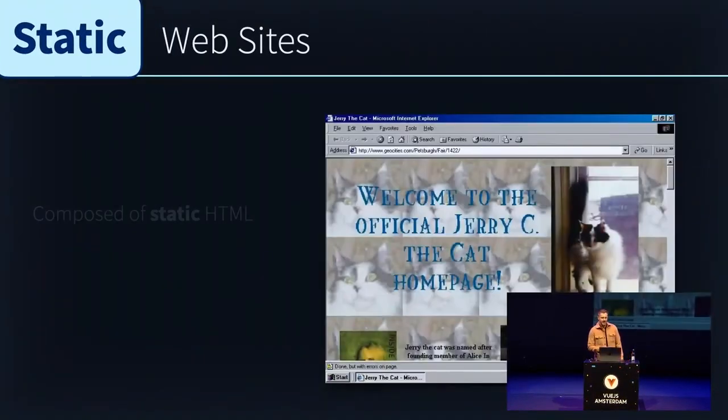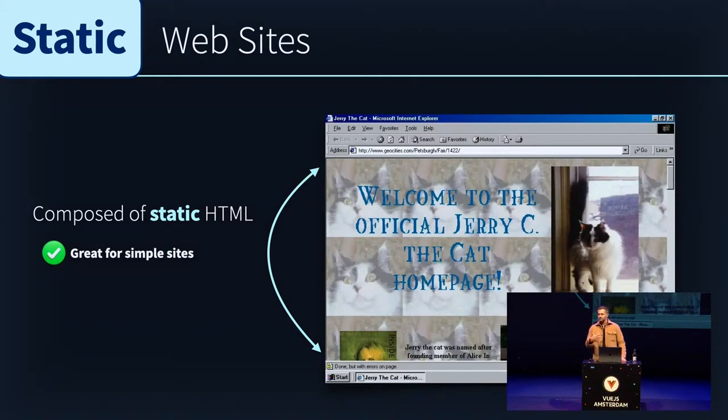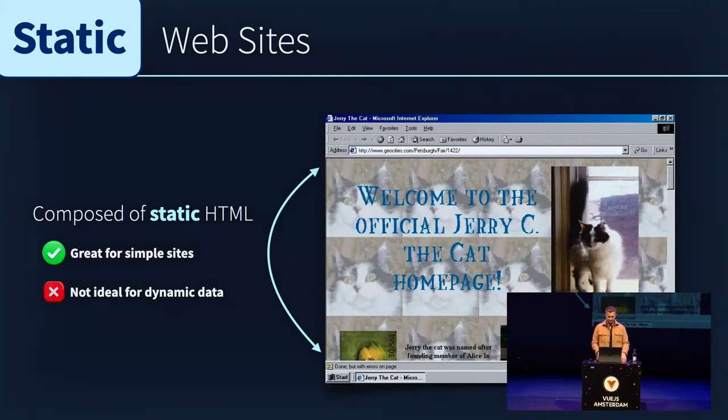Now at their core, static sites were simple web pages consisting of fixed HTML. Every user who visited that page was served the exact same unchanging HTML. And while they look a lot different now with CSS and other libraries that can enhance them, they are still valid. They still serve a purpose for simple unchanging sites, maybe for a local small restaurant, for their homepage and menu, something like that. But of course, they are not ideal for dynamic data or a site that needs to be personalized based on who's using it and how they're using it.